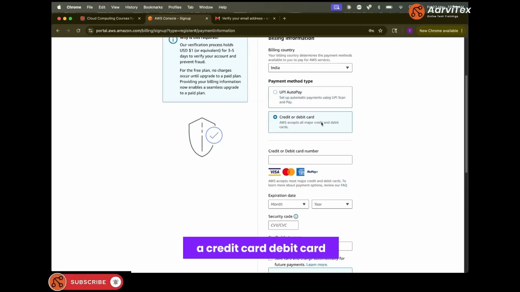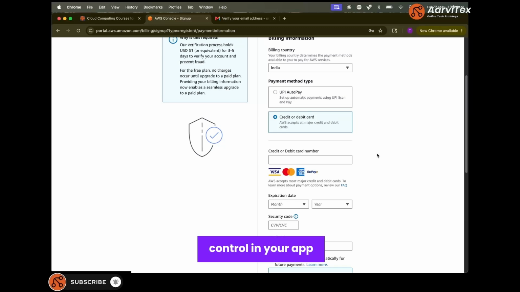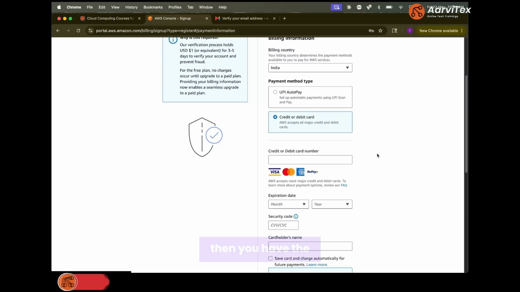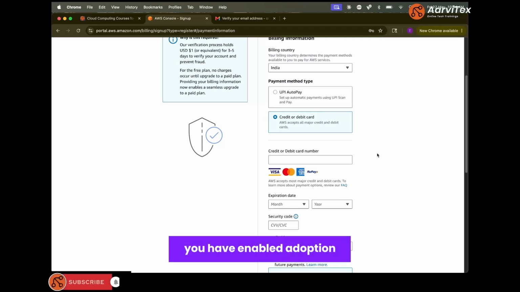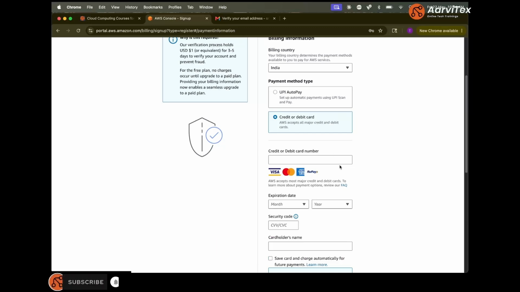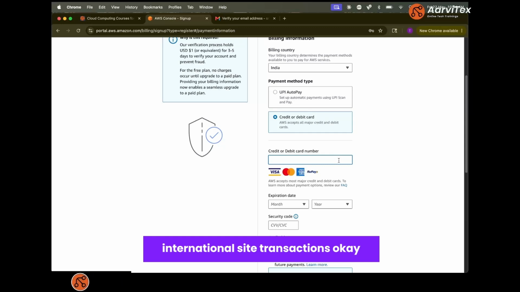I'm going to give a credit card or debit card. You can give any of the card details, but make sure your card's international transactions are enabled. So in your card control, in your app, if you are using Axis Bank, HDFC Bank, or any other bank, there you have the option called international transaction enable. You have to enable that option, or else even if you try multiple cards, it won't verify, it won't debit your amount. So make sure you enable the international transactions.